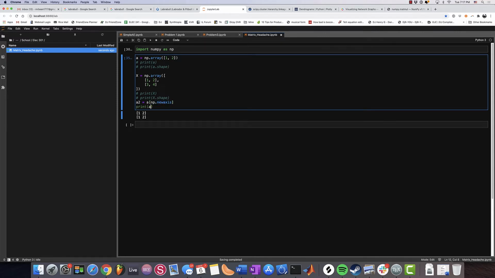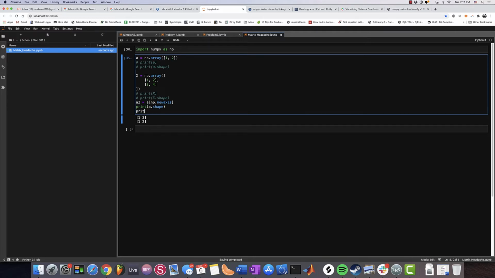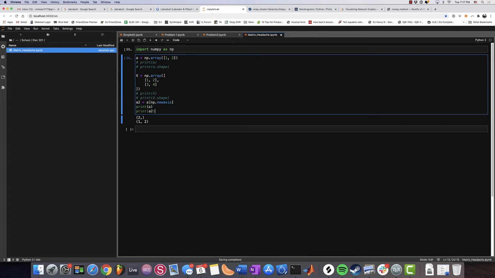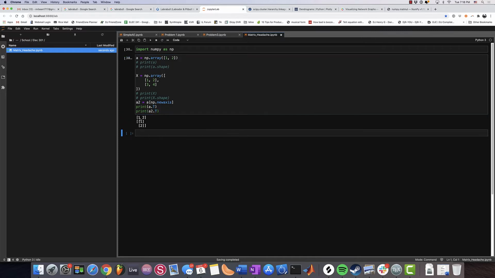So now if I compare the shapes of a and a2, you'll notice that a is a one-dimensional array, whereas a2 is actually a 1 by 2 array. A little bizarre. So now if I print a and I print a2, you can see they're pretty much the same, except a2 has an extra set of braces, which is representing this extra dimension that we have. And if we transpose both of these, you will see that a2 ends up getting transposed as a column vector, whereas a stays the same.